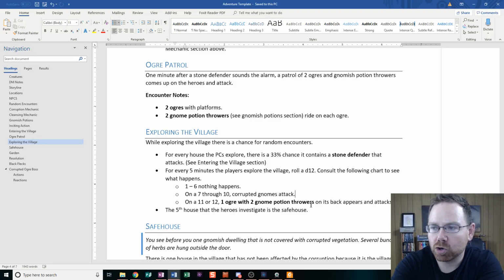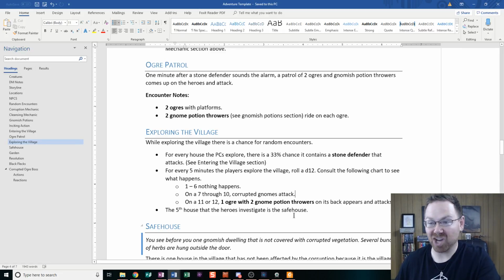So what I want to do with these corrupted gnomes is make them pretty easy. I don't want to make them super hard. The question when the gnomes attack isn't can we defeat them, it's can we restrain them and somehow not have to kill them because we want to cure them. So let's find a stat block. It might just be the guard stat block.